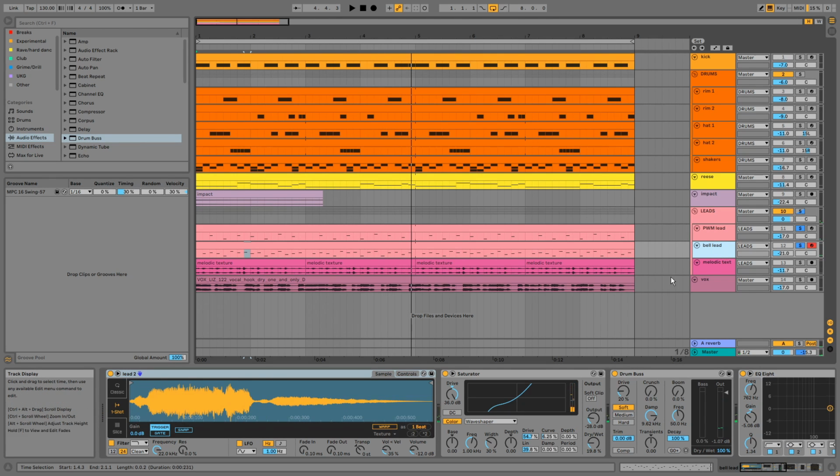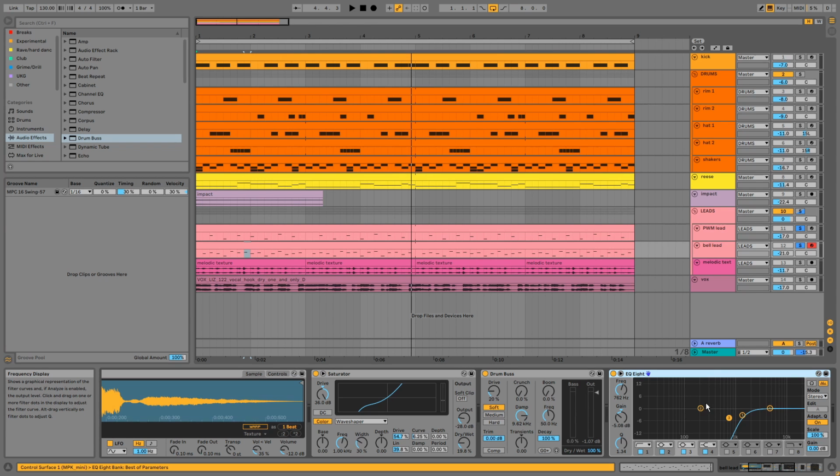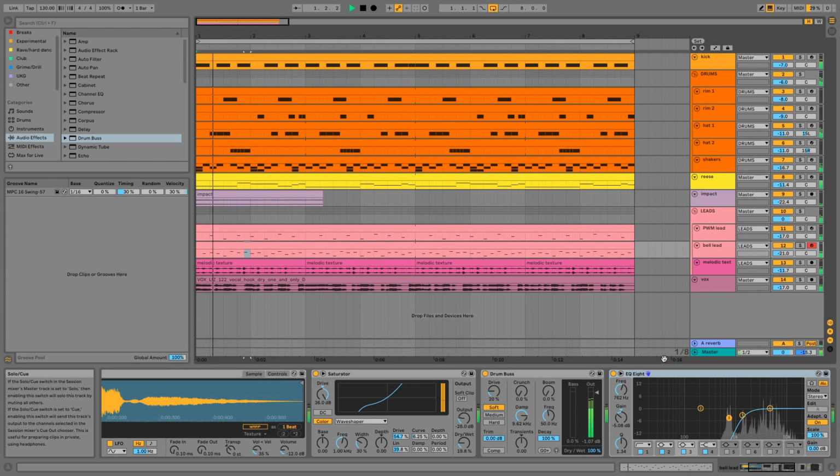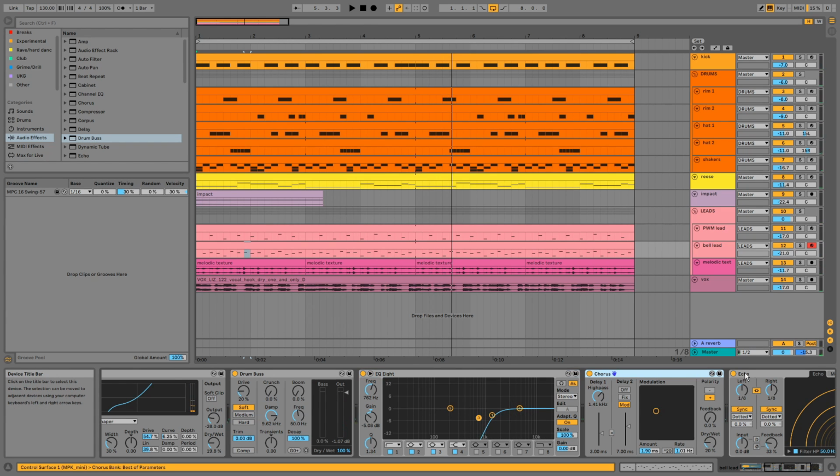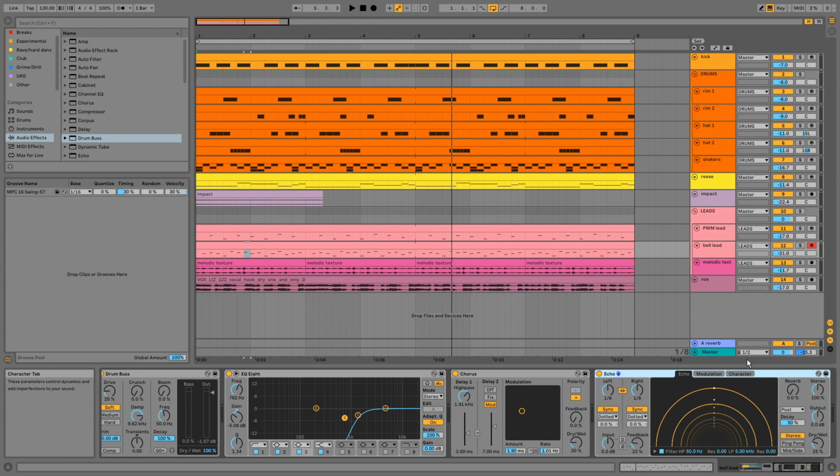The bell lead is a reversed bell, and I've added distortion via wave shaper and drum bus. EQ, cutting out the mids since the melodic elements were clashing. Chorus and echo. The final lead is this melodic texture.